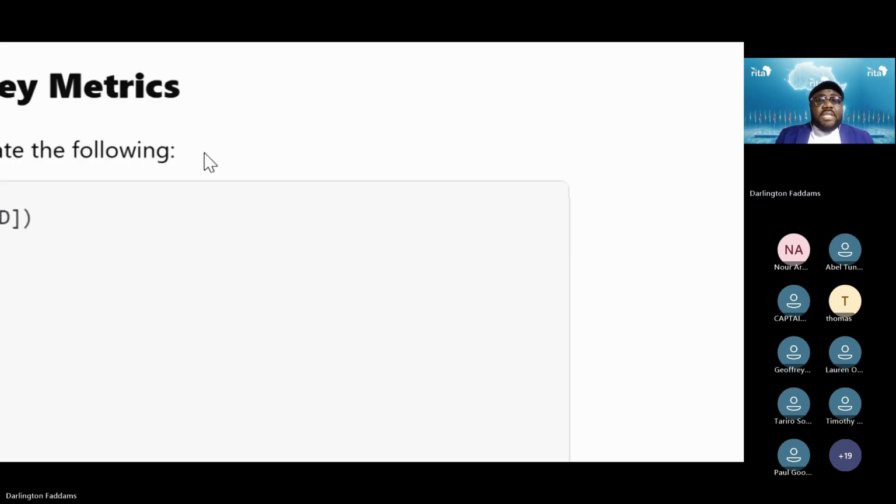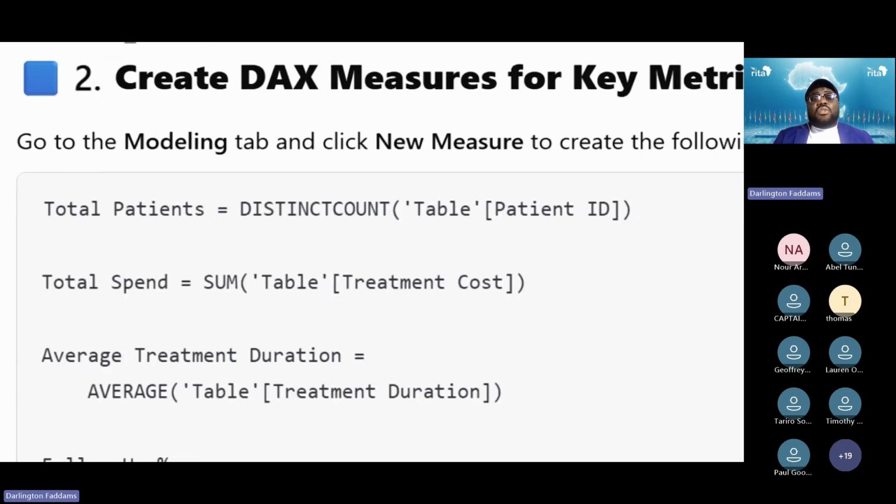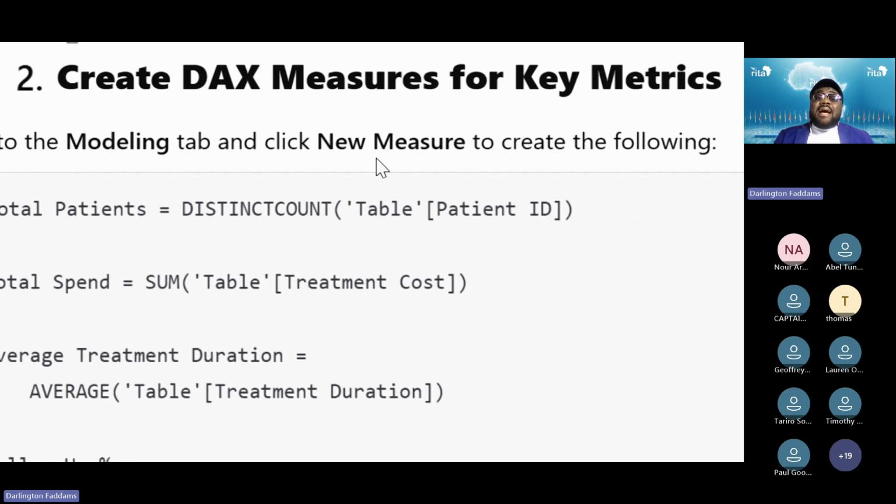And so we are going to create total patients. We are going to use a function called distinct count. And if you are someone who can write code in SQL, you know that we have distinct. If you write a query and you want to know distinct, please type distinct in the chat for me. Now we are going to run distinct count, and distinct will check the patient ID from our table.